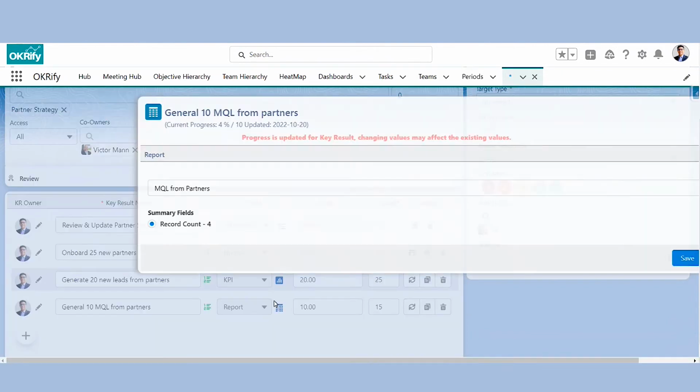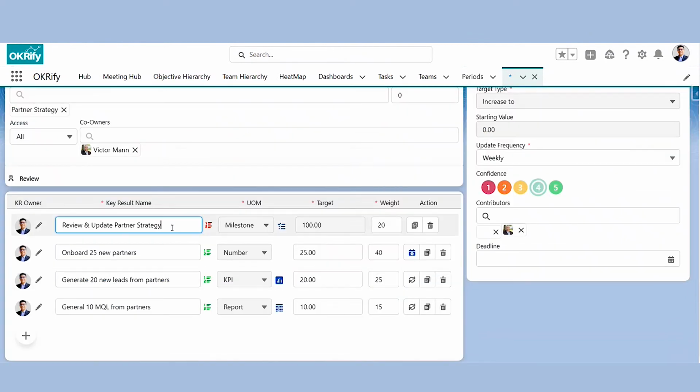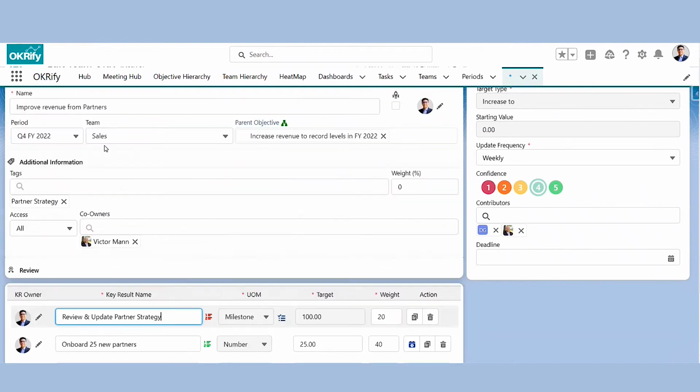Similarly, you can also use a Salesforce report. So we have a regular Salesforce report, and you can use it to update a key result progress. Other than that, you can also add contributors to a key result. You can also set how often you're going to update the key result, and you can set a specific custom deadline for a key result that is different from the overall objective deadline.